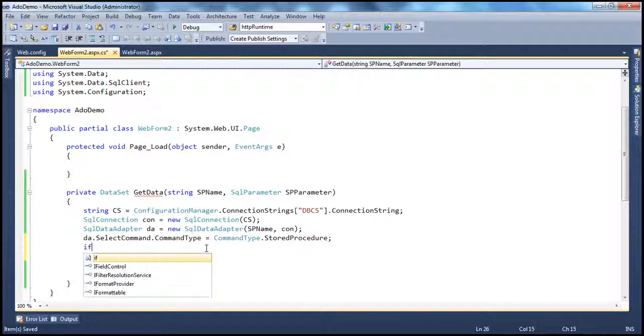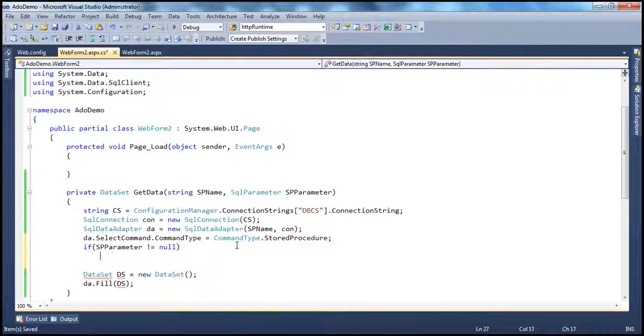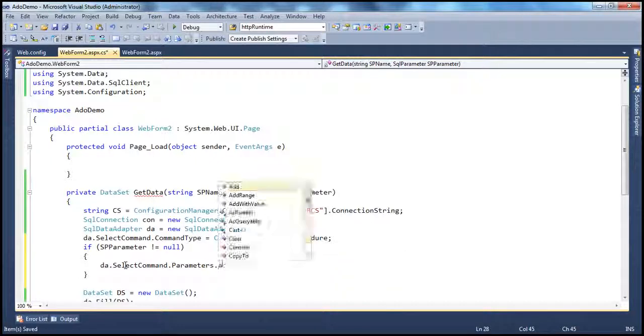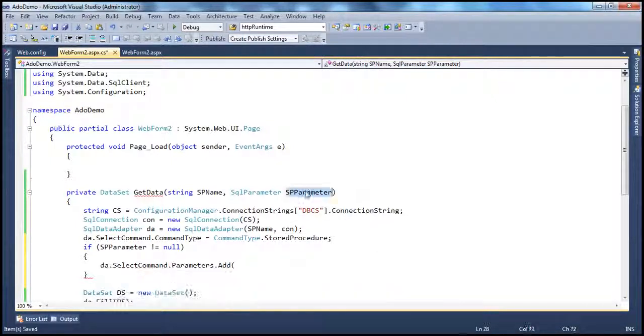But at this point what we need to do is check if the sp parameter is not equal to null, meaning if somebody has passed a parameter object, then we need to associate this parameter object with this stored procedure. And how do we do that? da.SelectCommand.Parameters.Add method. If you look at the Add method, it takes in a SQL parameter object. Do we have the SQL parameter object? Yes, that's coming in as a parameter. So I'm going to pass this to this parameters collection using the Add method. That's all.